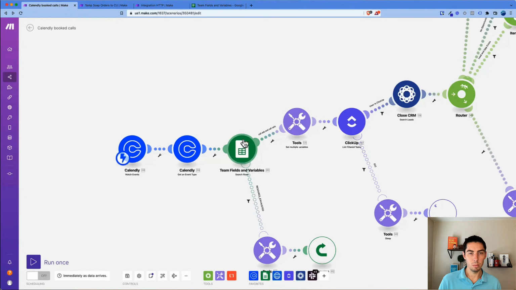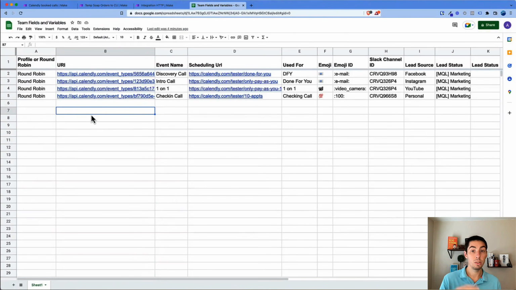All right, so it's team fields and variables. I'm going to pull up the spreadsheet right here. As you see here, each row is a different calendar. We have the URI here, which is the unique identifier. It's like the serial number for that calendar. And then we have the event name, then the scheduling URL, and then I have a column for what it's used for, the emoji, which is what I'm going to put in the Slack message, the emoji ID, which Slack channel I want it to go to, and the lead source. So I put this information based on the information I want from that calendar.